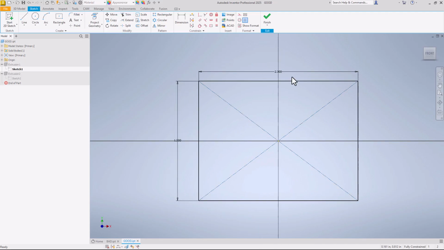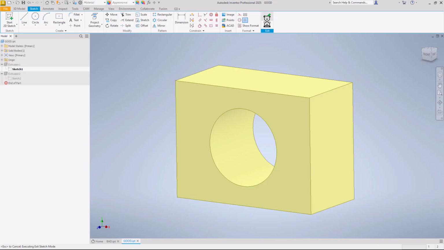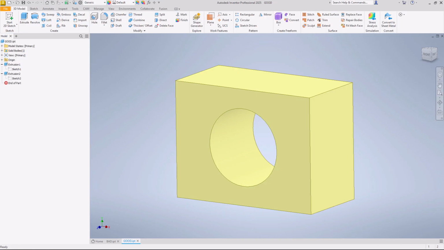Take a look at the rectangle that I used as the basis for this part. Down here in the corner, we can see that this sketch is fully constrained. So now we have to ask the question, what does that mean? Why does it matter? And what happens if our sketch is not fully constrained? So let's take a quick look at sketch constraints, see what they are and see why they matter.